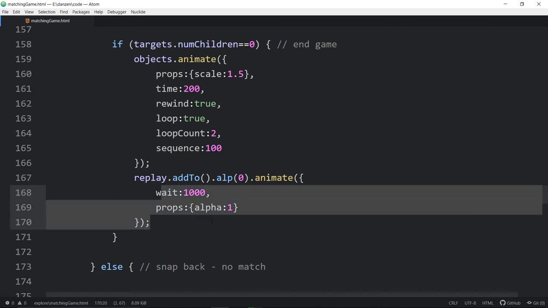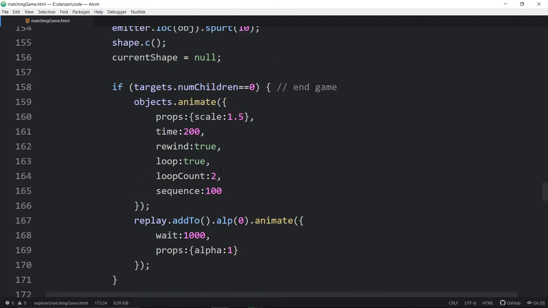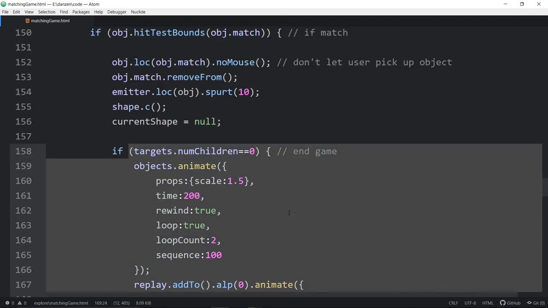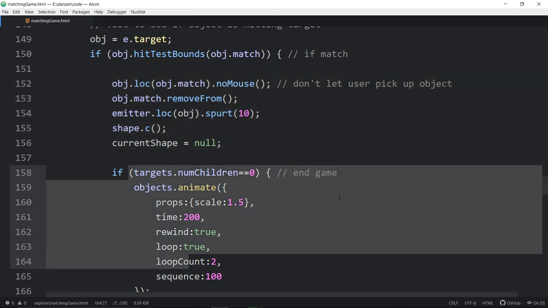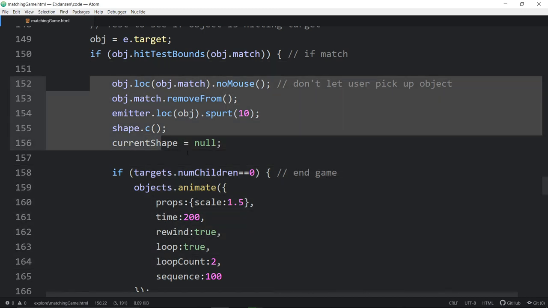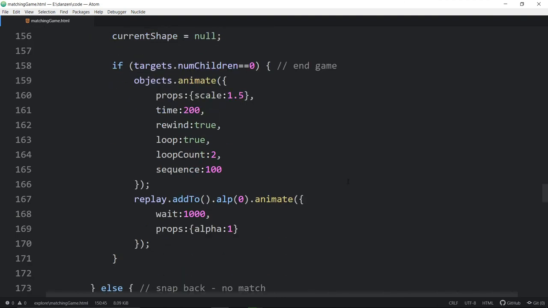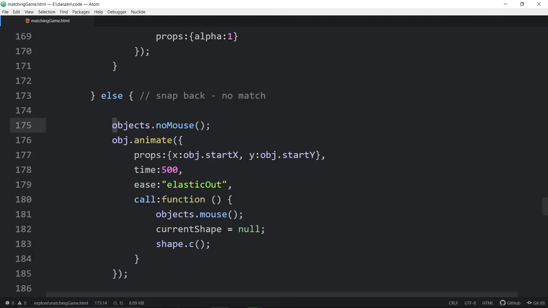Replay.add2. So here we are animating in the replay button. Great. Else, if there's no match, and we haven't won the game... if there's a match here and we haven't won the game yet, it just does this part. If there's no match, so we come on down here, we're not matching, then we want to set the objects to... while we're moving it back down and animating the object back down, we don't want to try and pick up another object, because that would sort of mess things up with the shape that's being drawn.